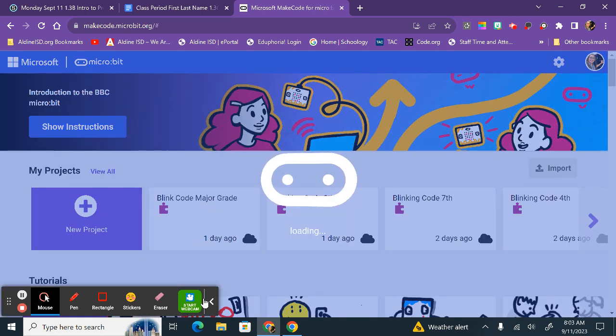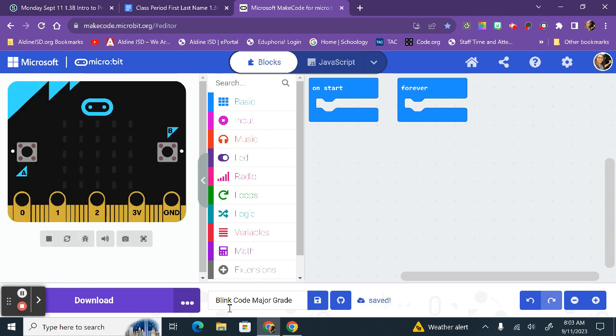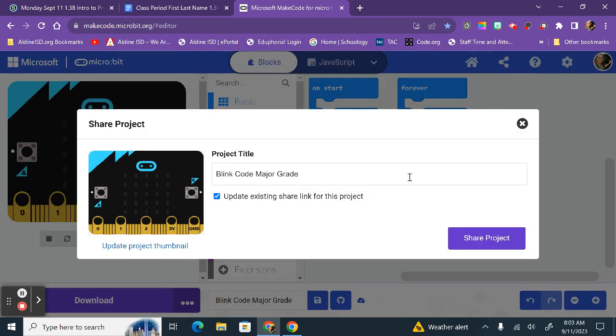Oh, and just so you know, we're going to label this blink code major grade, so that way it's not the same as your other blinking code. All right, so let's pretend I've got all my code here and it's fabulous and it runs. I'm going to come up here to this little partial triangle, and that's to publish it. Always keep this checked, so if you make any changes, it will update automatically. Click Share Project.